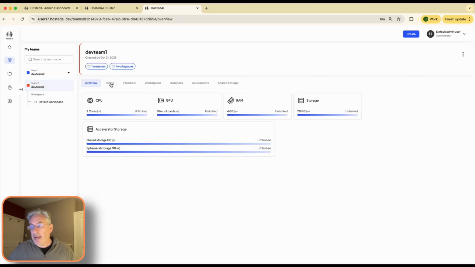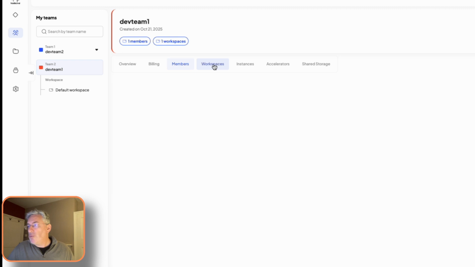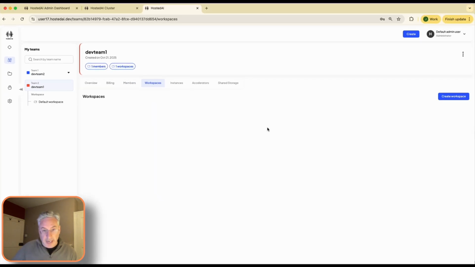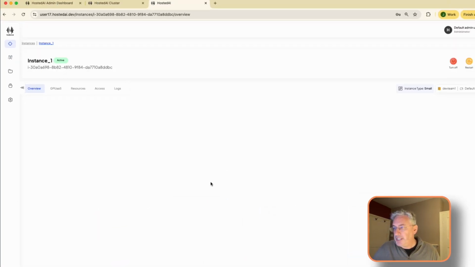Okay, coming back to the team view here, we can see the members that have been invited. We can invite other members here from this view as well. We have workspaces. These are set up. We haven't yet created any, but you can group workloads together into workspaces. We can see instances that have been deployed. This is a virtual machine here.